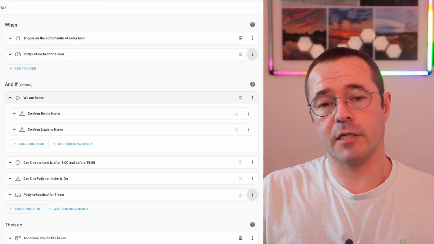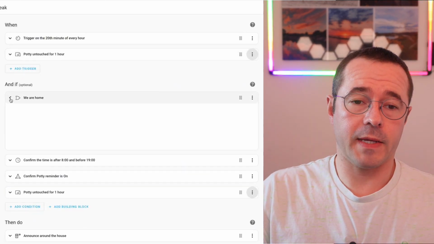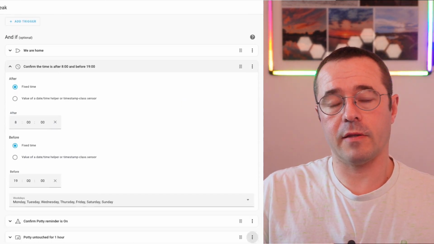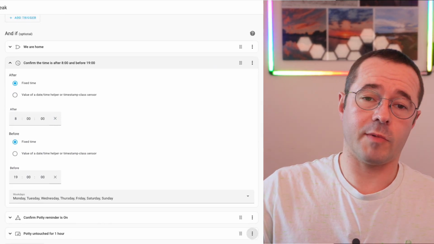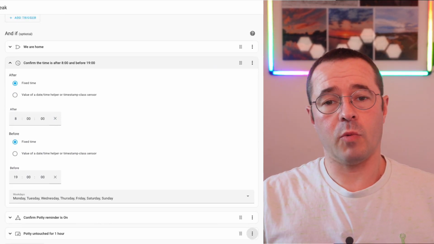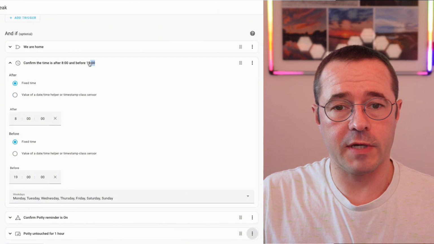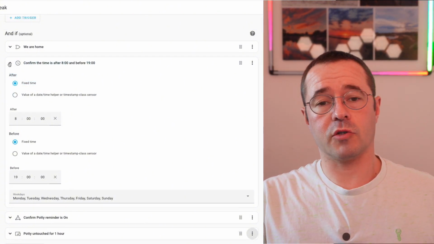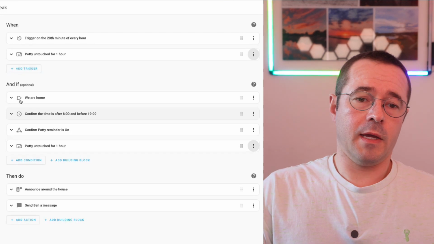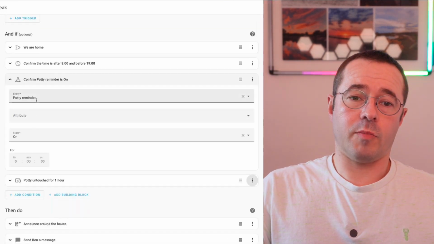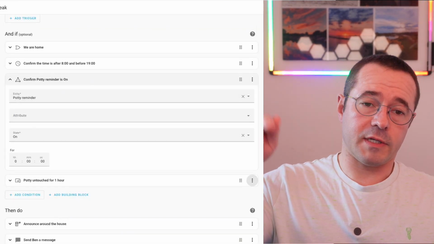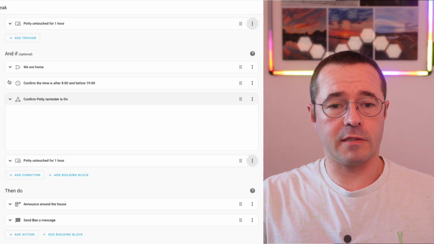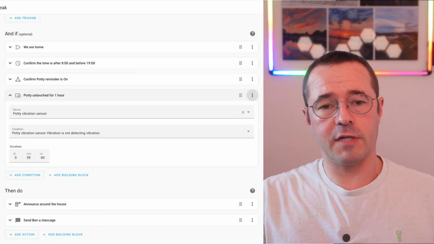It's going to check the condition that we're at home. It's going to check the time window to decide whether it's good to announce or not. Basically, we don't want it announcing too far into the evening or too early in the morning, so this is going to make sure that it's within that time window. We also want to check that the potty reminder is on, so the toggle on the dashboard that we can turn on and off. And this one's kind of an interesting one.